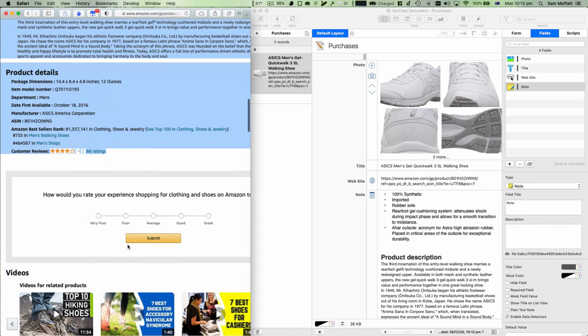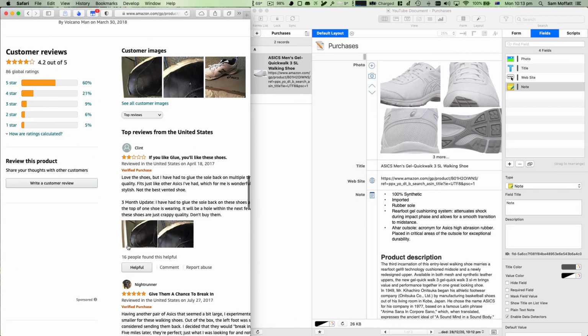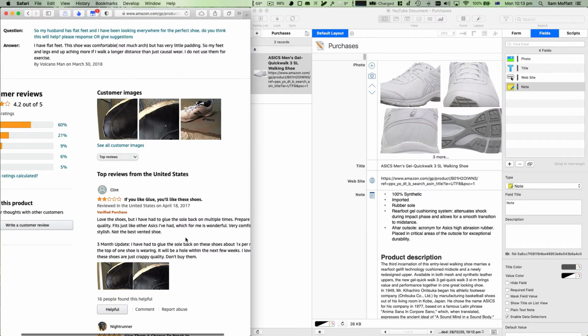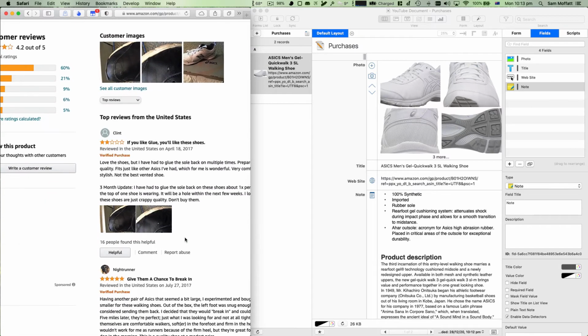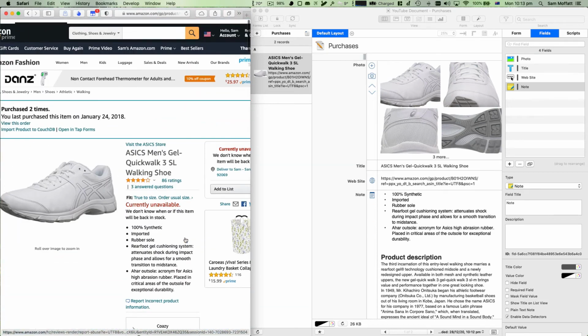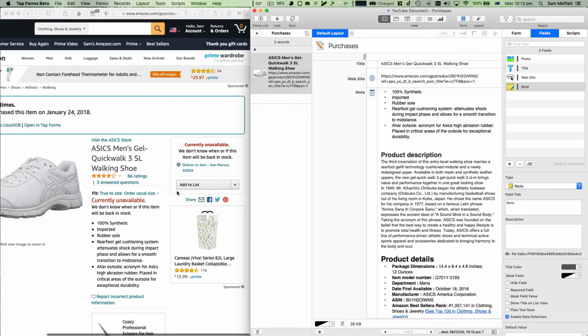So let's scroll a little bit. Got shoe recommendations, shoe suggestions, and I think that's about it. If you like glue, you'll like these shoes. To be honest, I never actually had any issues with these shoes. Giving them a chance to break them in. I've worn these shoes for 2 years now, and time to get a new pair, so obviously I thought they were pretty decent.